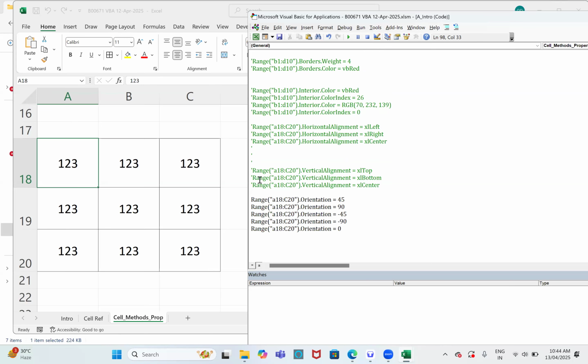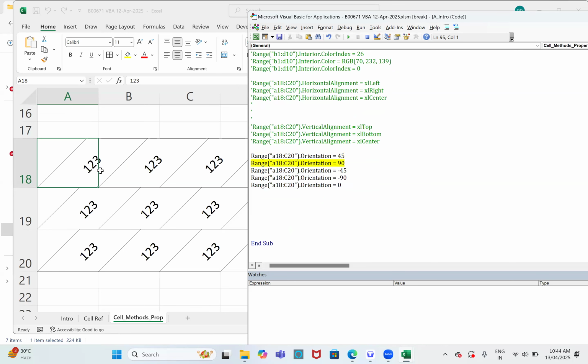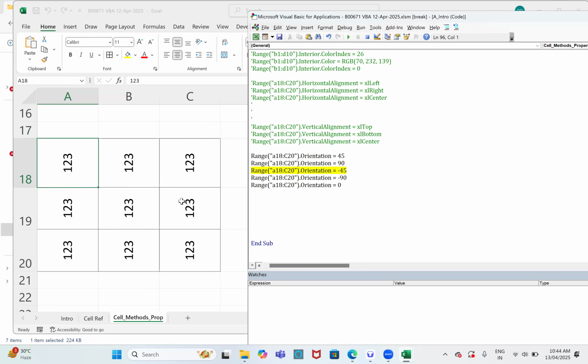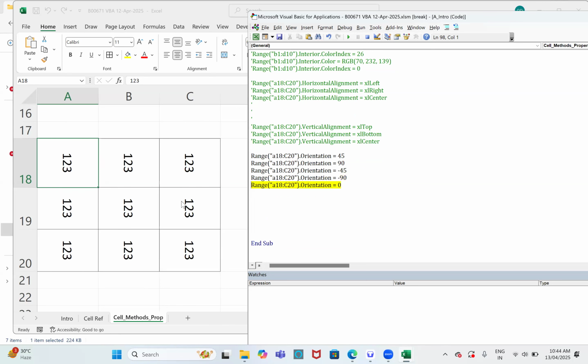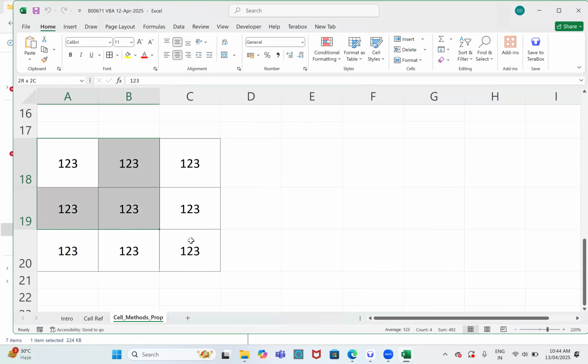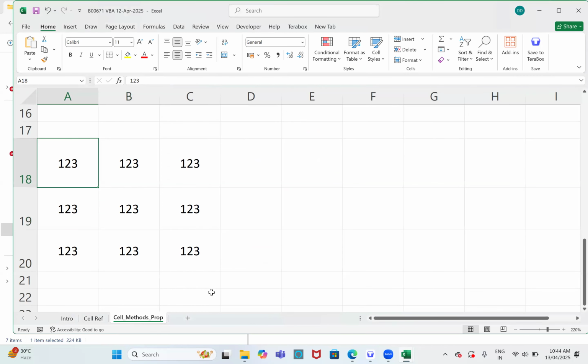Execute this. 45 degrees. This is 45. 90. Minus 45 from the left side. Minus 90 reverse. 0 will come back to normal. Even with minus 45 and 45, the column is changing. No, that is actually because you have borders, right? I will remove the border, then you can see.